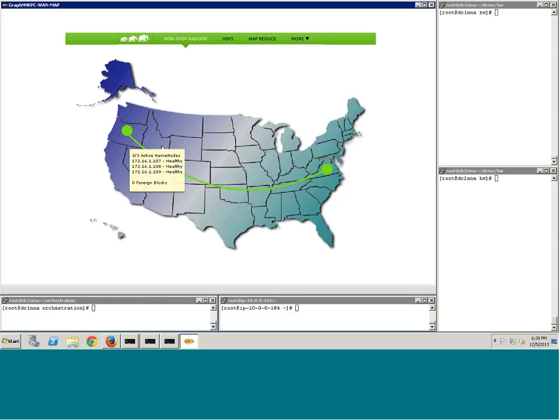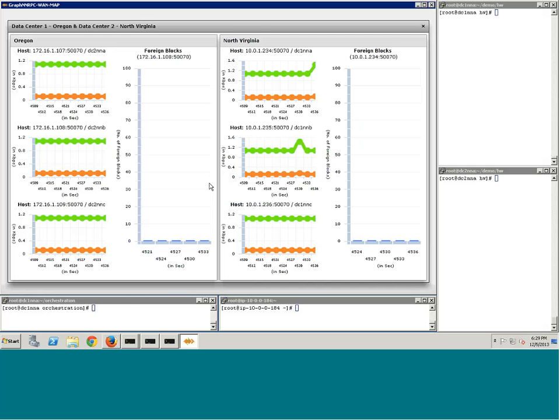Now to do this demonstration, I'm going to take a deeper look inside, and what we see is each of the graphs representing one of the name nodes in all of the data centers. So I've got 3 name nodes in Northern Virginia, 3 name nodes in Oregon, and the graphing application is showing us essentially the RPC bytes in and out. So it's showing us how busy each one of the name nodes is.